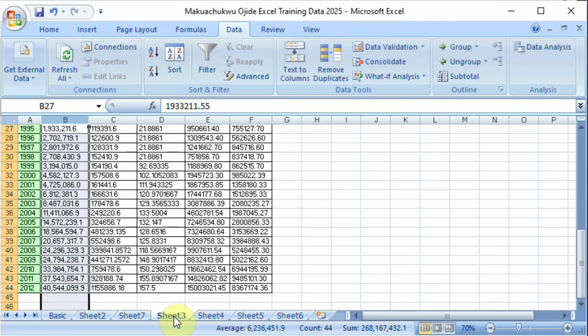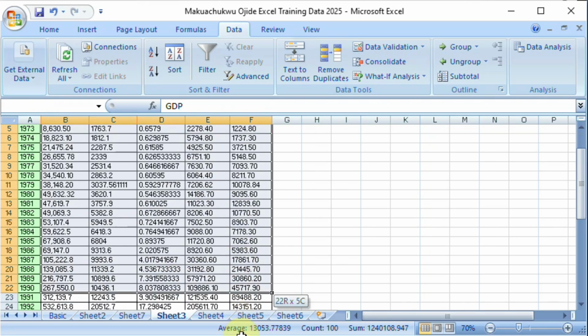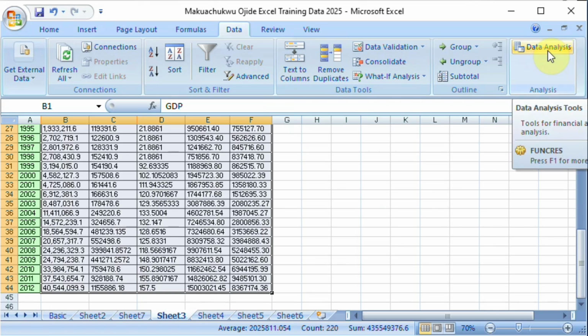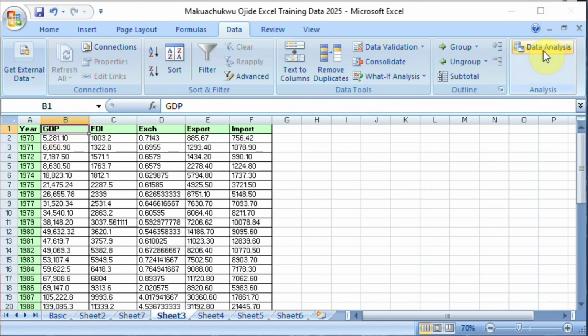Okay, so let me do multiple. Multiple means having more than one. So I select GDP and import, all of that. I select all of them. Okay, and then see, if you do it this way, you have trouble. Okay, so just click on that.